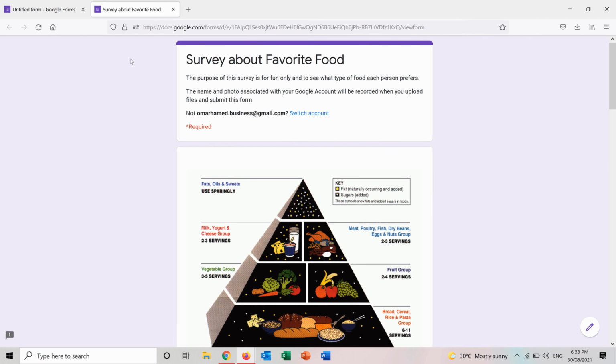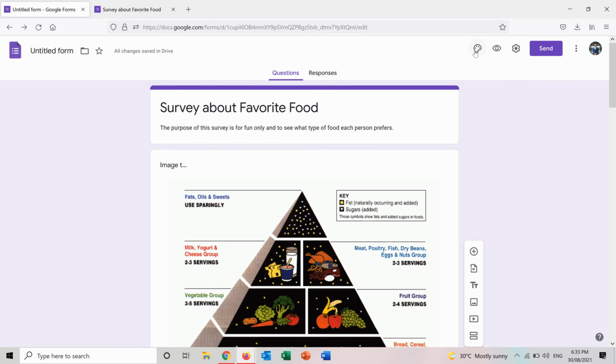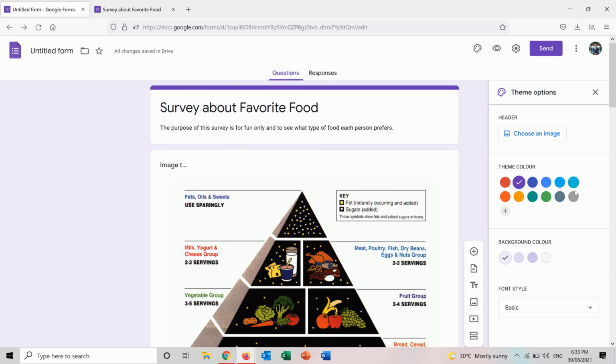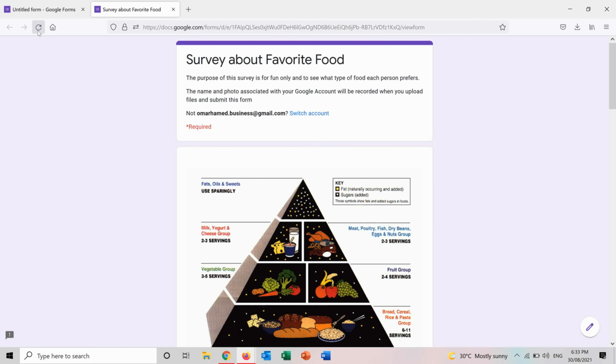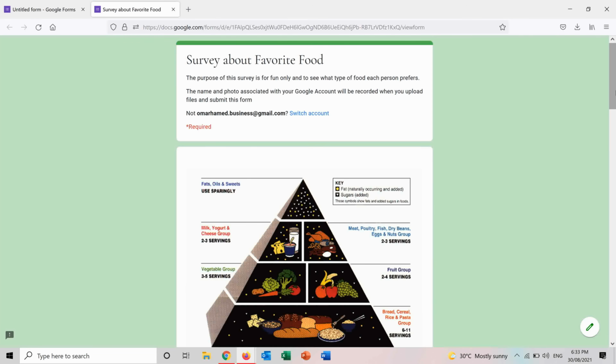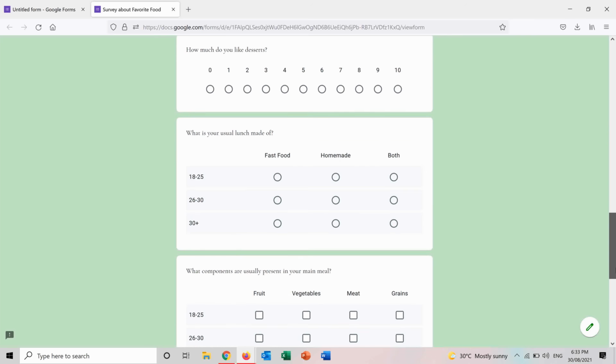And here we can also change the theme by going here and customize themes. We can choose different colors, maybe green is better for this survey, it's more natural. And you can change the background color to different types of green. I like this one. Font style, you have basic, you have decorative, formal, playful. So formal. You can also add a header image if you want. And let's see how it looks like right now. If we refresh, it looks green now, and with different fonts.